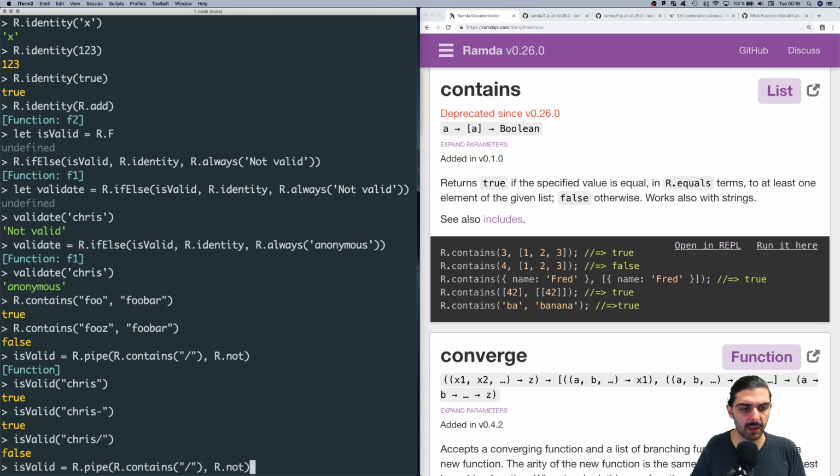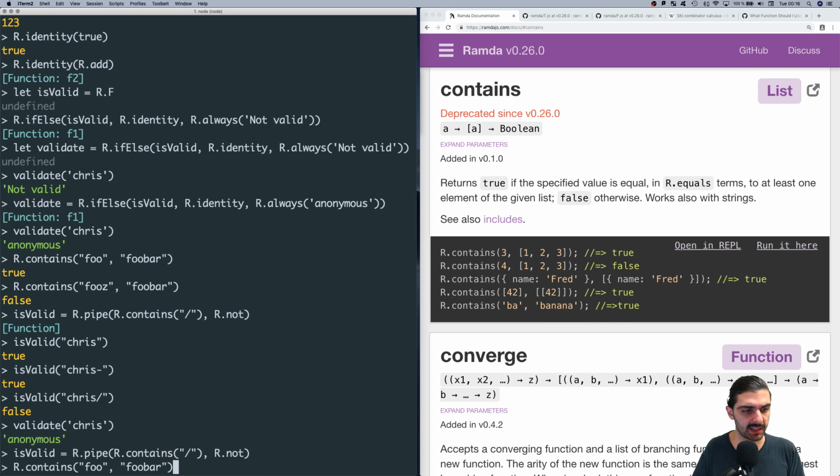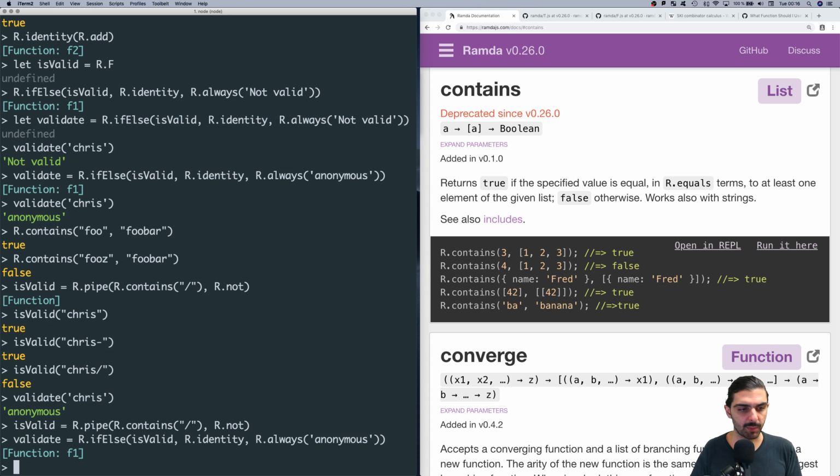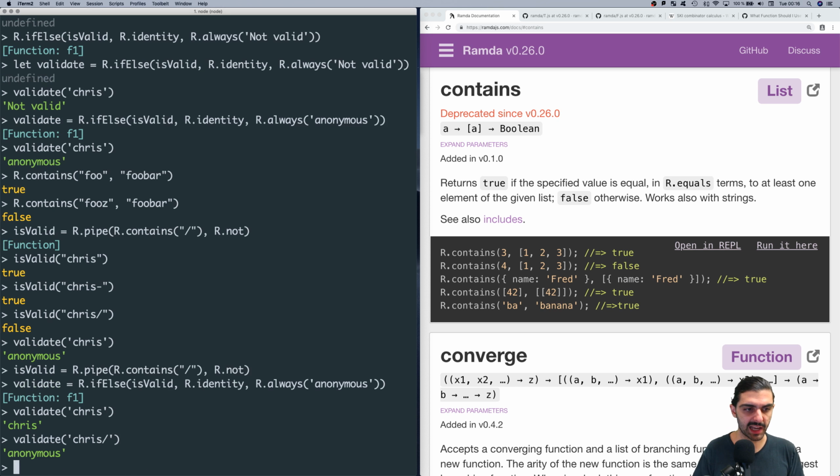So now, because we mutated the variable, we should have changed the validate function. If I now try to validate Chris, oh no, sorry, I didn't actually change it. So validate, we're running if else on valid, and if it's valid, then I get back identity, and if it's not valid, then we'll get the constant anonymous. So if I now try to validate Chris, I'll get Chris, exactly. And if I try to validate Chris slash, then I'll get anonymous, right?